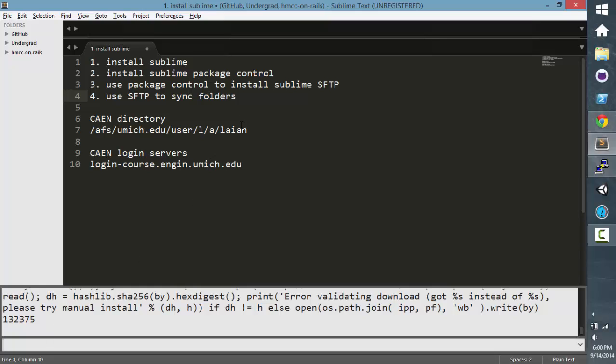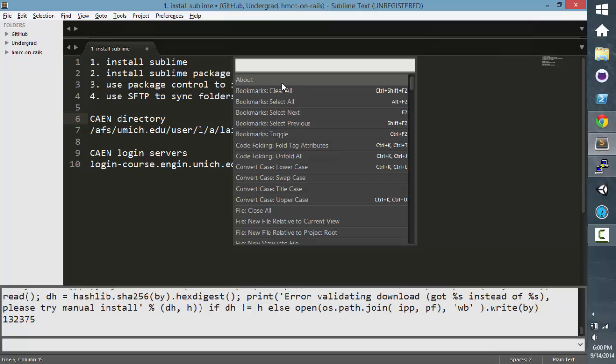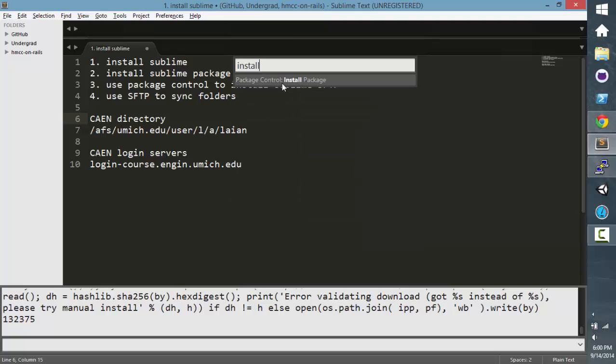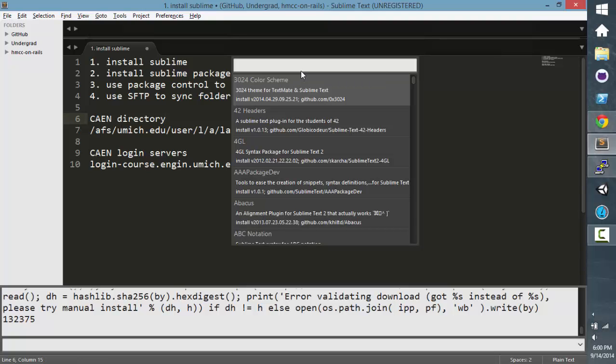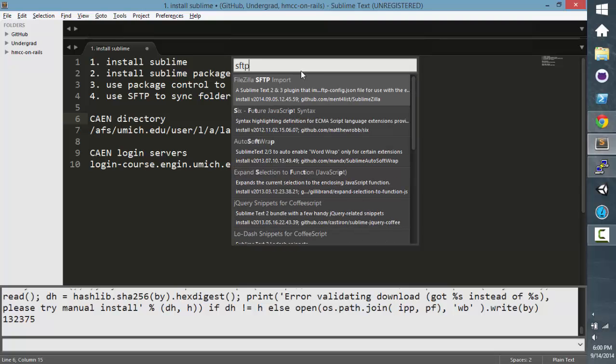It might ask you to restart Sublime, but once you have that installed, you can press Control-Shift-P on Windows and open up the package menu for Sublime. Type in install package. If you have package control installed, this option will show up. If it doesn't, then it didn't install correctly, so go back and make sure this is working. Press Enter and you open up a new menu. Now it'll give you a bunch of plugins or packages it can install for you. The one we want to install is called sftp, which stands for Secure File Transfer Protocol.